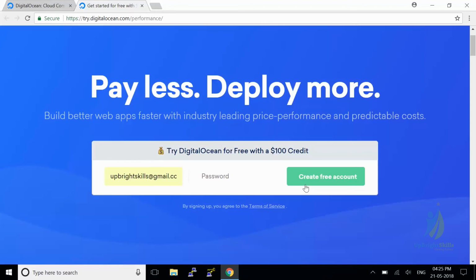You have to link a credit card, debit card, or PayPal account with this DigitalOcean account, so that DigitalOcean can verify your account or your credit or debit card. For verification, DigitalOcean will debit $1, which will be around 65-68 rupees in INR. Once that verification is done, you will get $100 free credit, and you can start deploying your first droplet.